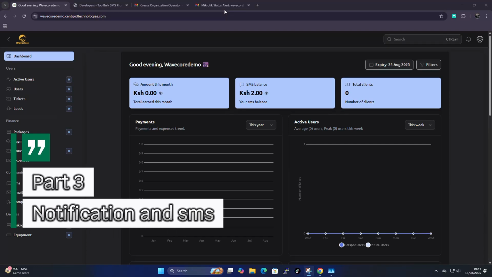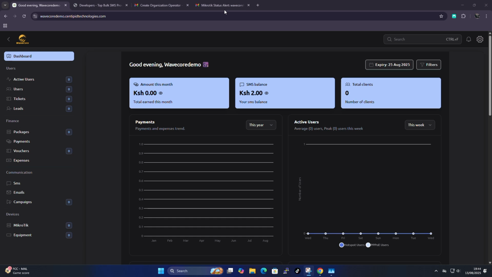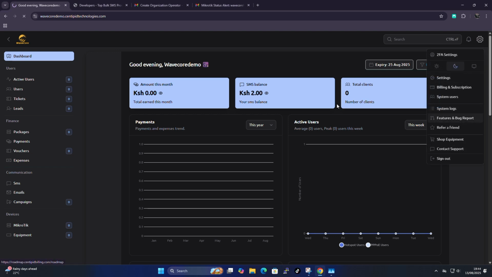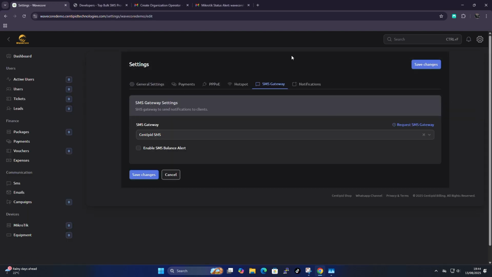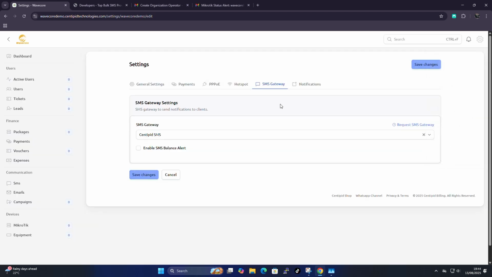So, hello guys, part 3 is now upon us, and in today's video, I'm gonna talk about a few sections on the settings icon. So before we start, let me just change this to light theme. So we're gonna talk about a few sections on this settings icon.